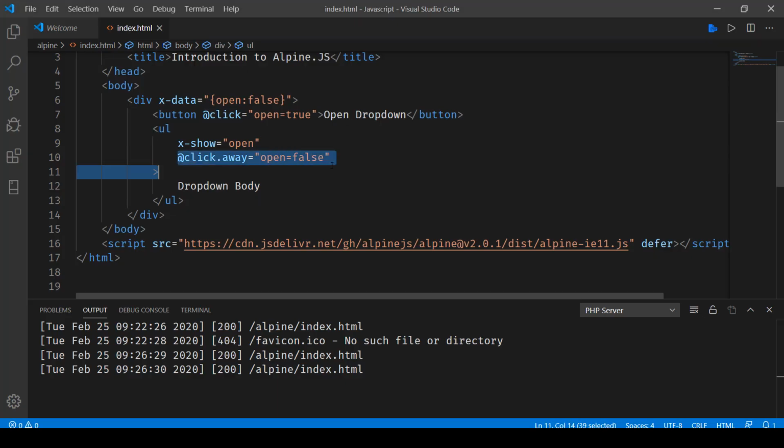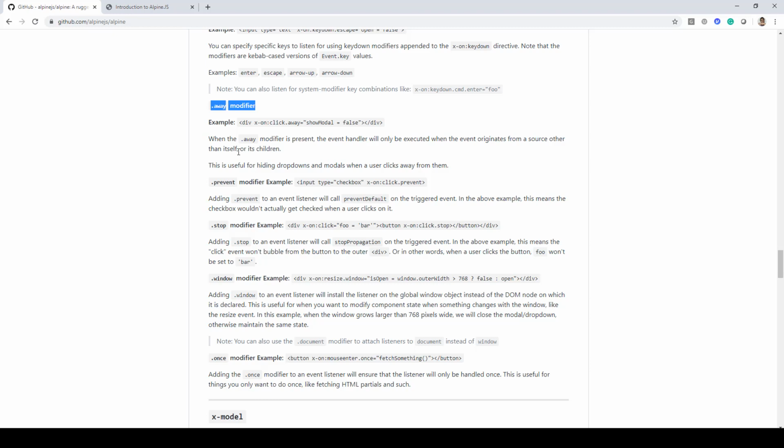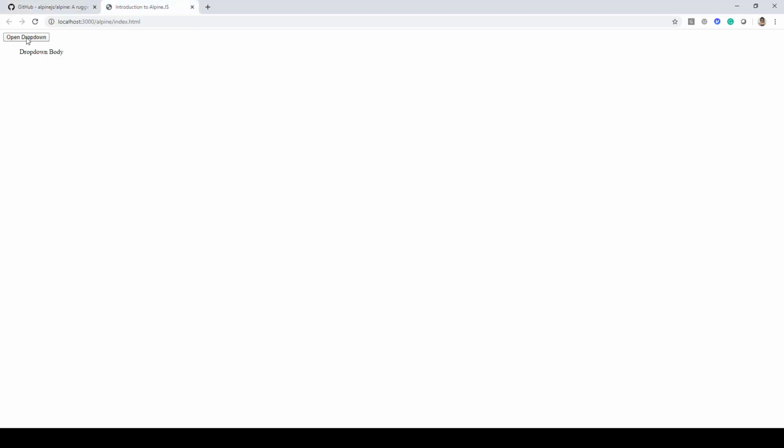So you can see that drop down body is the container element which is having this away available, and when I click on the button, this button that we have is part of the whole div. So basically it is originating from the children of that div where we have the x-data state set to open, and when we click on it, it sets the state to false, and that's the reason why it gets closed.